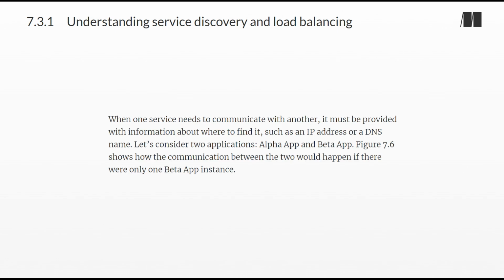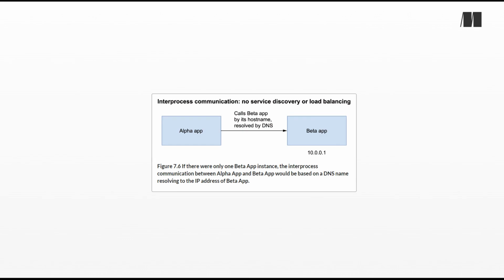Section 7.3.1, Understanding Service Discovery and Load Balancing. When one service needs to communicate with another, it must be provided with information about where to find it, such as an IP address or a DNS name. Let's consider two applications, Alpha App and Beta App. Figure 7.6 shows how the communication between the two would happen if there were only one Beta App instance. Figure 7.6. If there were only one Beta App instance, the inter-process communication between Alpha App and Beta App would be based on a DNS name resolving to the IP address of Beta App.